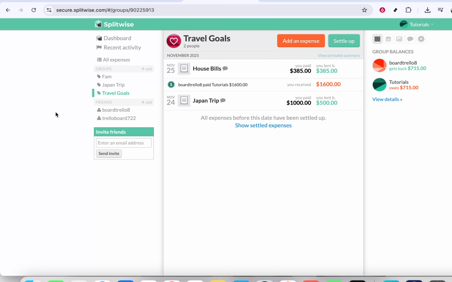First, go to your Splitwise group. Start by opening Splitwise in your browser or app and sign in if you're not already logged in. Once you're on the main dashboard, look for the specific group you want to edit. This might be something like your house share, a vacation group, or a project group. Click on that group to open it. You should now see the group's main page, with a list of expenses and the members on the side.